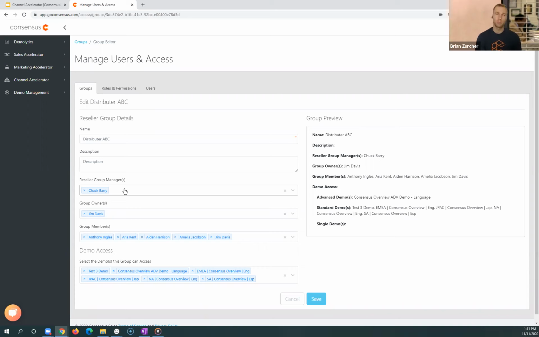This is going to give him some special permissions for this reseller group and any of its subgroups. Essentially, he'll be able to work with anyone inside of this group or its subgroups to help them troubleshoot, to support login as any of the users, to update any users' access for what they can do inside of this particular reseller group, as well as maybe update their profile information or anything like that, to really help make sure that you have a resource that's internal to your organization that can help drive the distributor or the reseller's usage of the consensus demo that you've given to them.